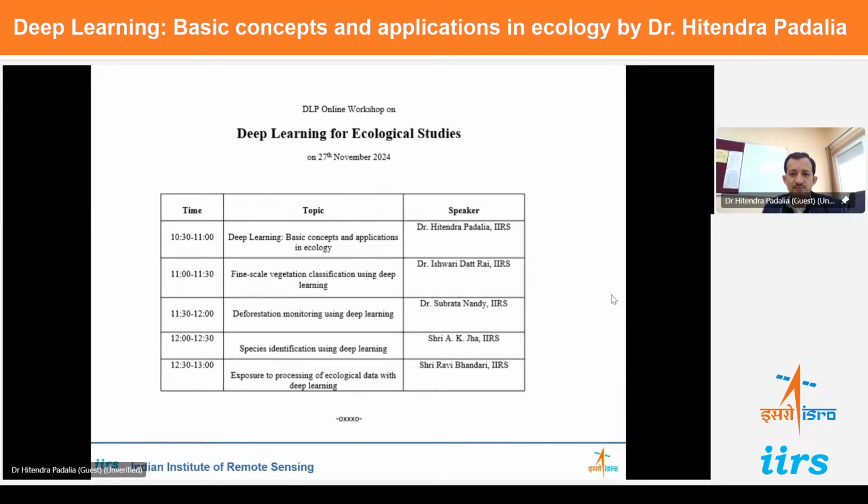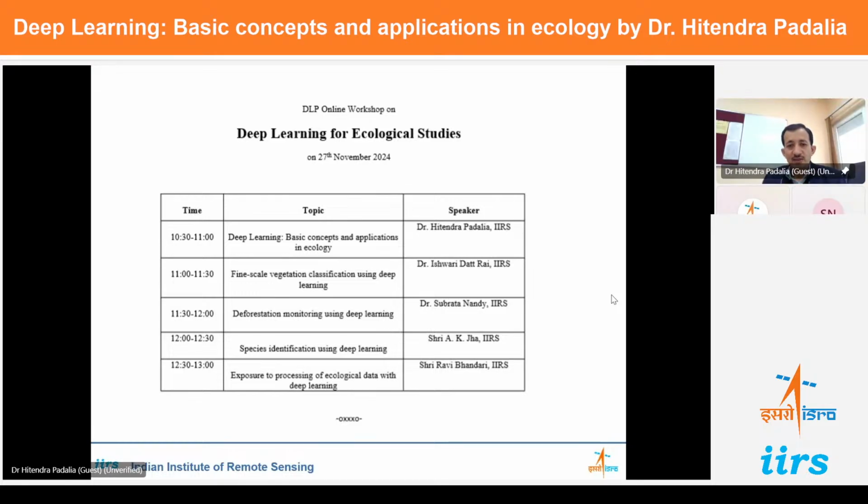So this is the overall program of the workshop. We are just starting this now at 10:30, and this program will end at about 1 o'clock. You can see that we have planned a number of lectures. The first lecture will be on the basic concepts and application of ecology about deep learning. I will be delivering it, and I am head of the forestry and ecology department at IIRS. My name is Hitendra Padalia.